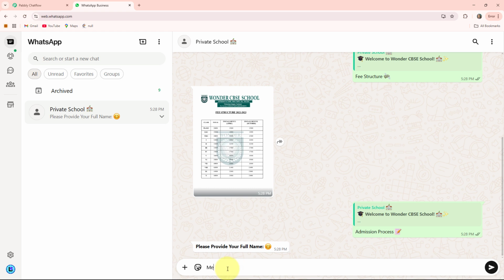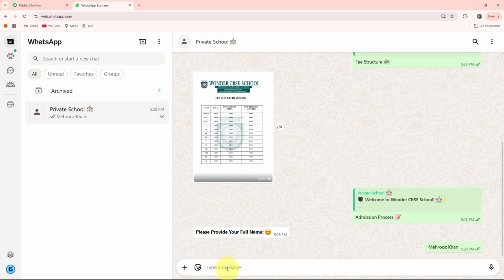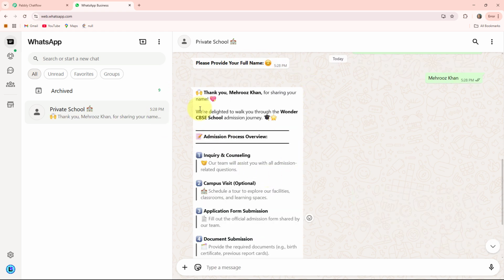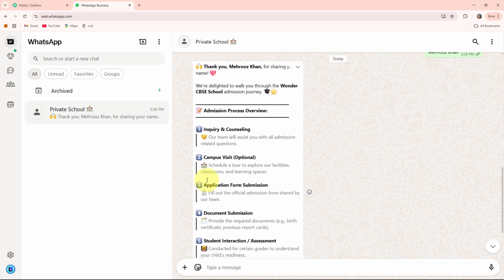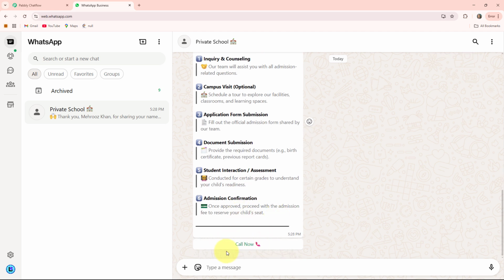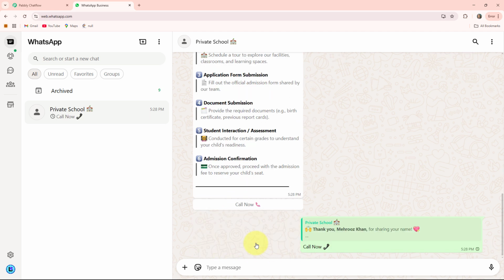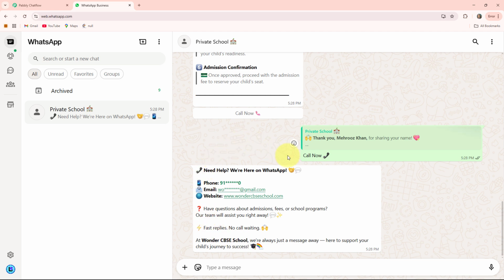So here I am giving them my full name. Here I provided it. After that you can see it will respond to me like this, that thank you Mehruz Khan for sharing your name, while providing me the overview of the admission process, including one button that is Call Now. If I click on this, then you can see it will provide me the contact details of this Wonder CBSE School.